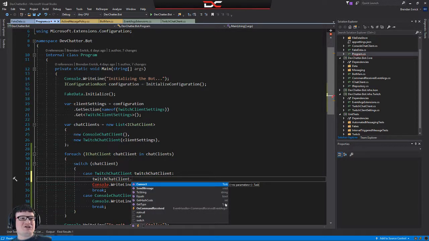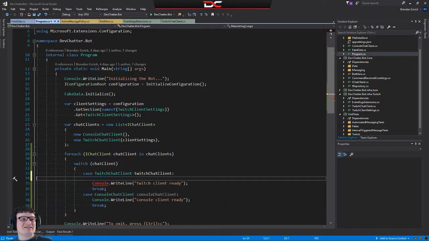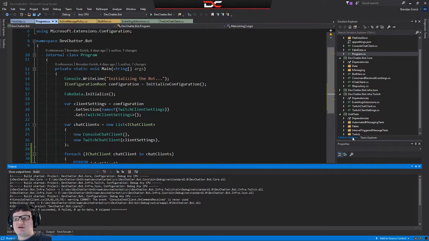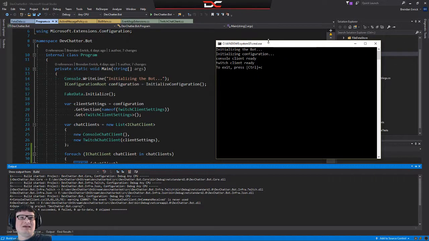This is a Twitch client. This object that I have here is not an iChat client, so anything that's on there, I can really get access to. Okay, so let's go ahead and run this. And you'll notice it spit out each one. So it spit out console client ready and Twitch client ready each once.